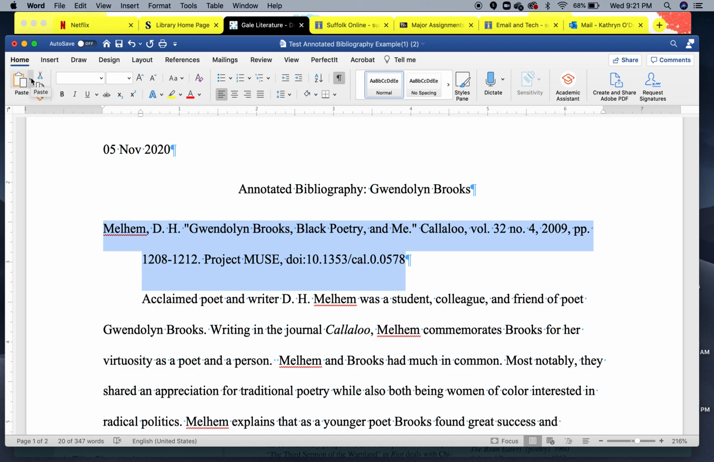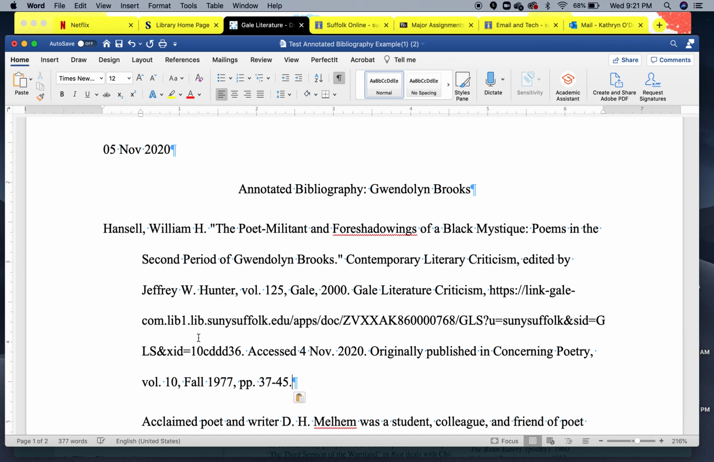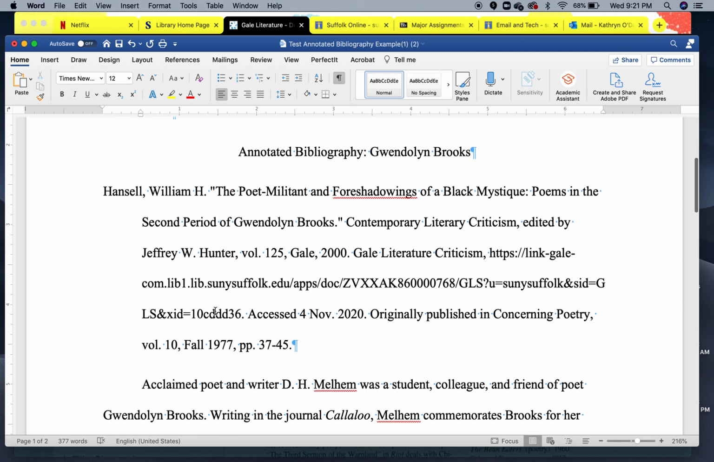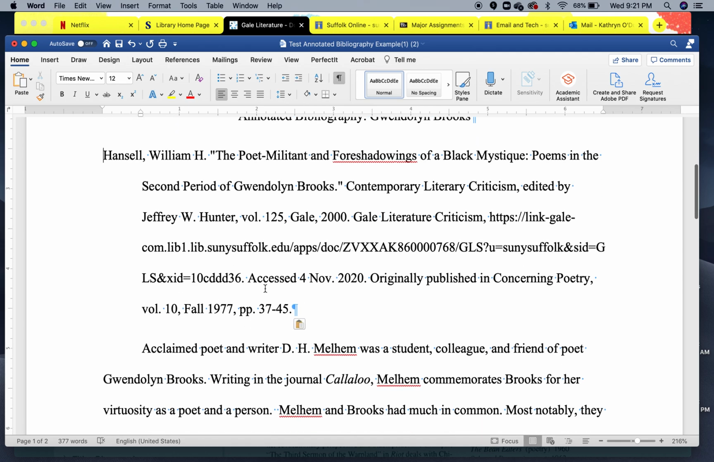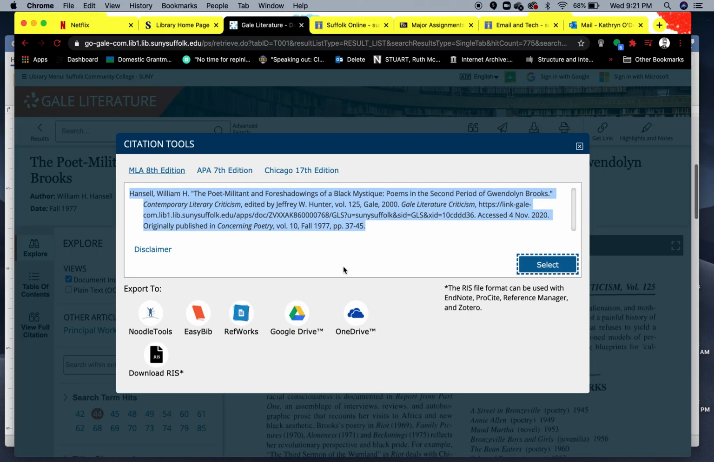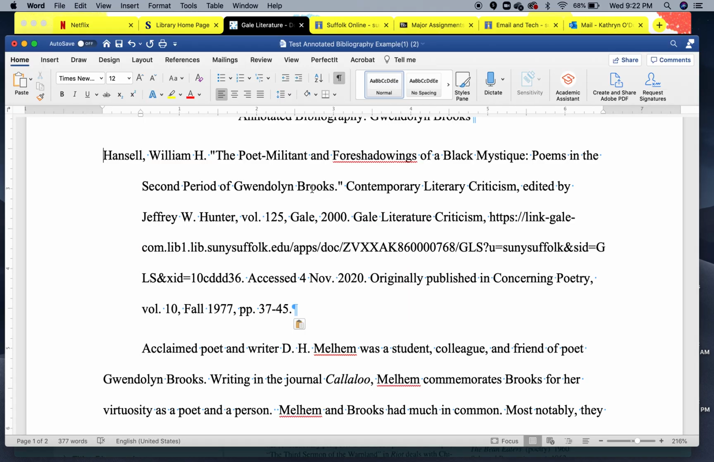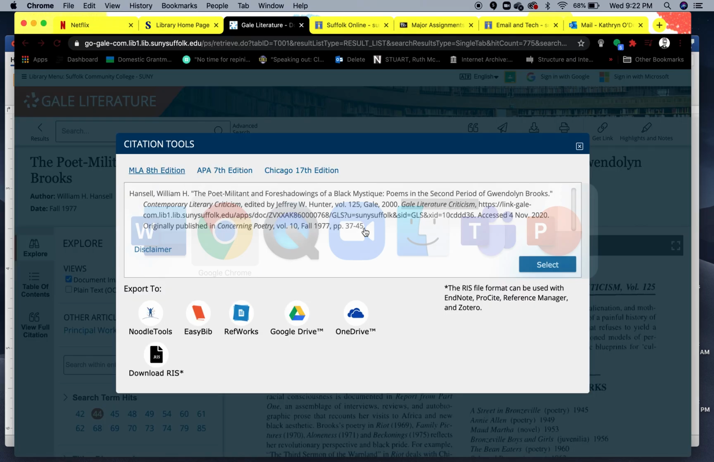and go to Paste. I recommend going to Keep Text Only because that way it'll retain the formatting. The only thing you need to do is put back in the italicized text. You can cross-reference it with a citation on the library page.